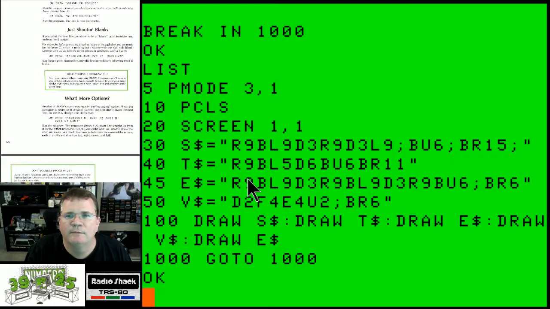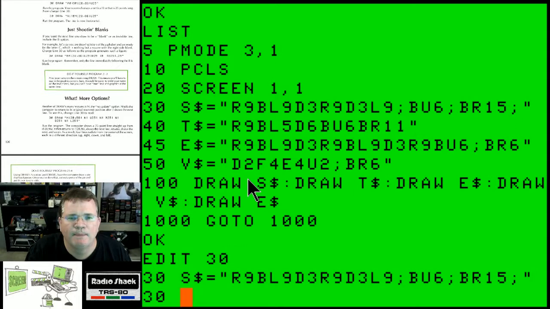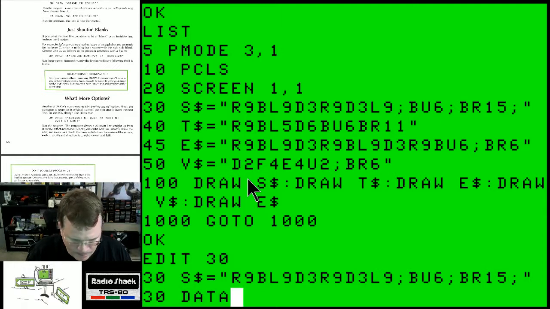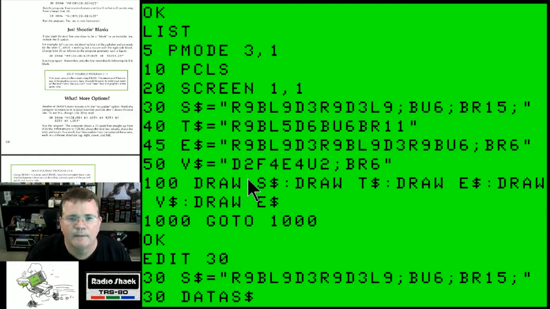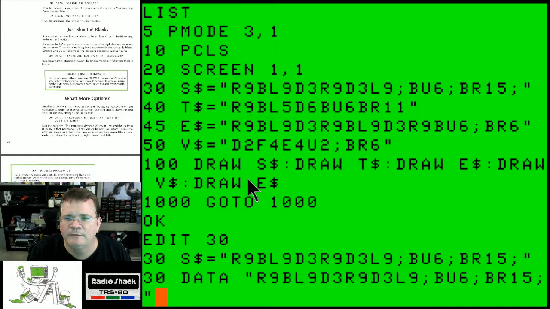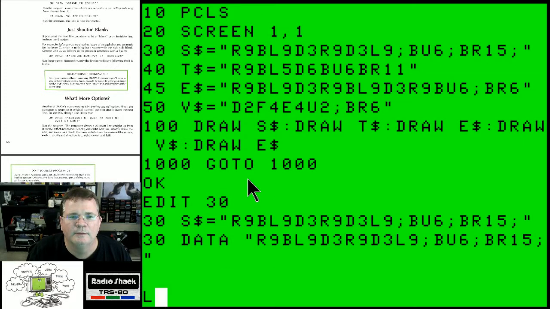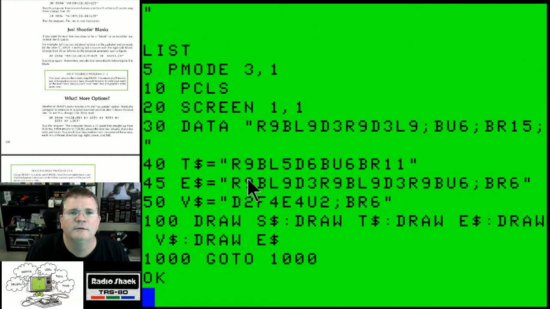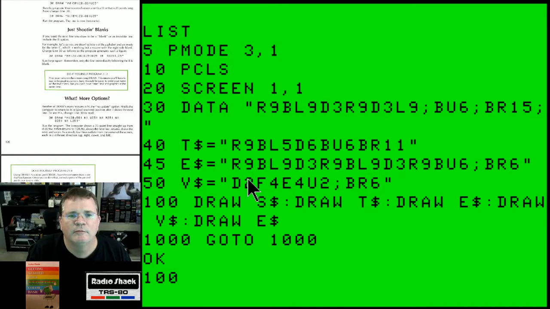So now that I've tested my theory, let's edit 30 and let's insert data. And let's delete D and change this to a space. All right, that's going to be a data statement. I'm going to read these in as data statements. Let's list this out again, and you'll see where I'm going with this in just a minute. We're going to get rid of 100 completely. All right, so 40.